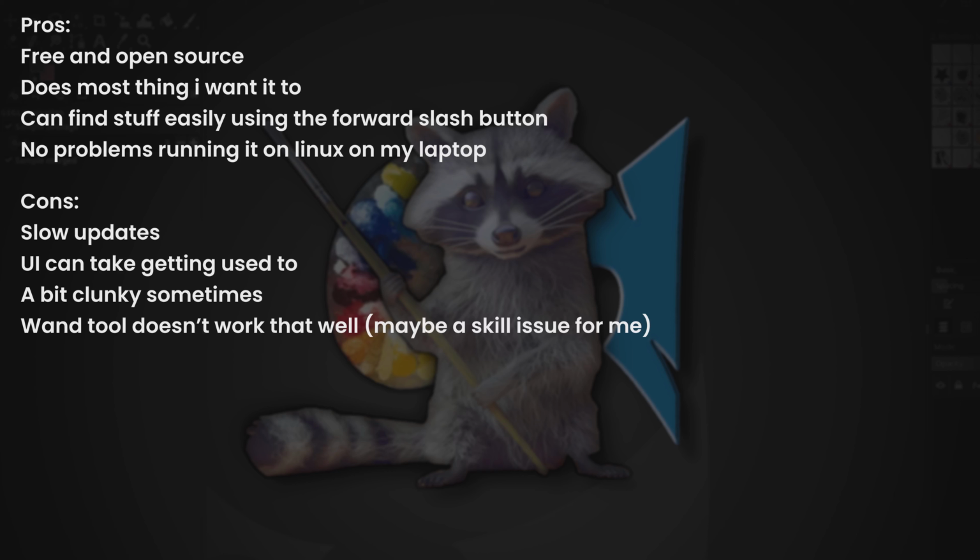The UI can also make it hard to find stuff sometimes, but thank God that the search function exists. The wand tool doesn't seem to work that well. It doesn't always select what you want or selects too much or too little. I have no idea if it's similar to other programs, but it seems like it should work better. Also, GIMP has an experimental smart select tool hidden in the settings, but it doesn't seem to work too well.